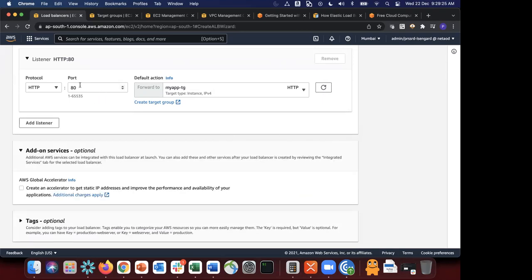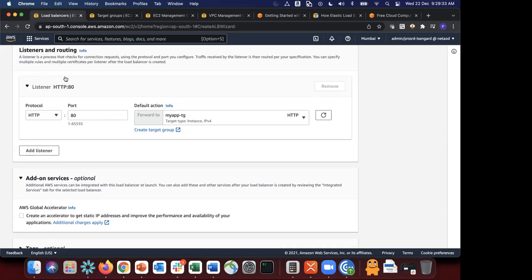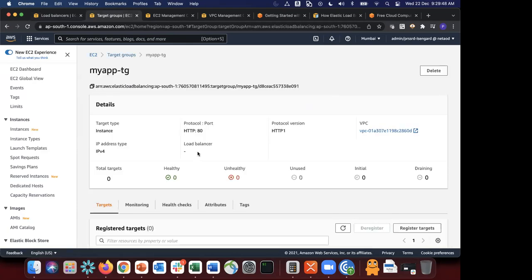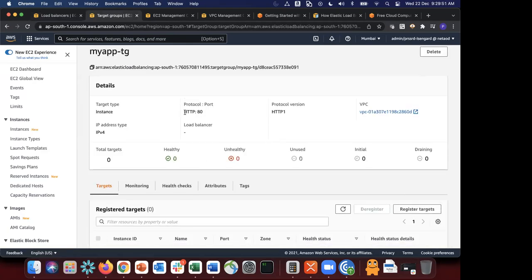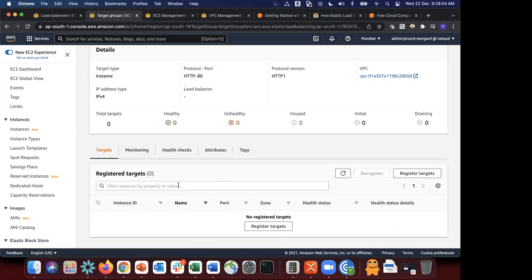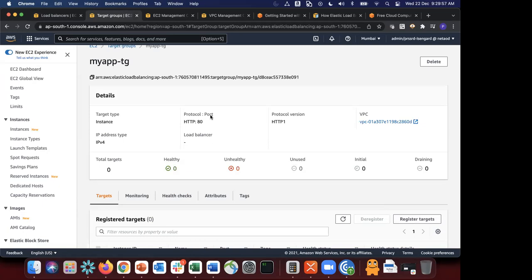So this is listening on port 80, and it's going to forward the traffic to this particular target group. So the load balancer will be listening on port 80 on that particular public IP address. The moment the traffic hits that, it is going to simply forward the traffic to this particular target group called my app target group. And what is that target group containing? It is containing multiple targets. Right now there are no targets registered, but once we create those targets and register them, it will have multiple targets, which are nothing but EC2 instances, which are also listening on port 80 on HTTP.